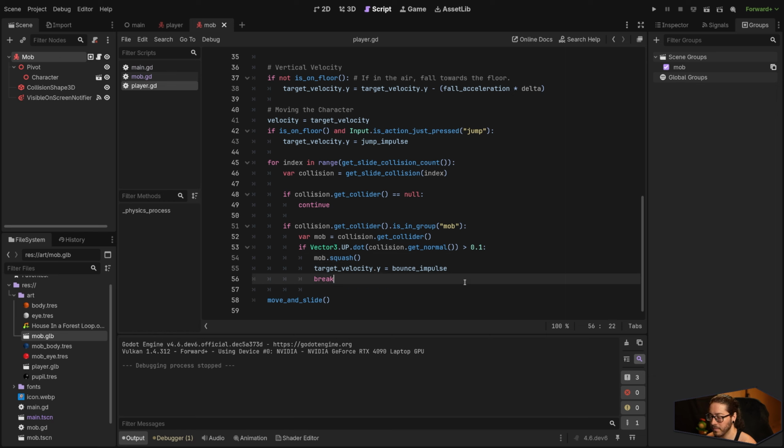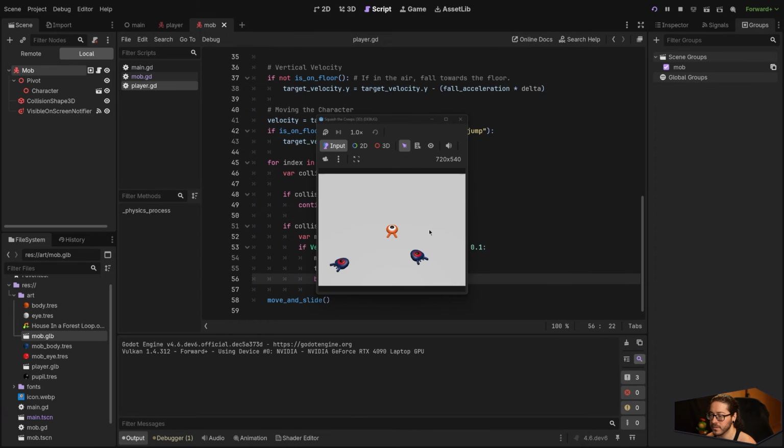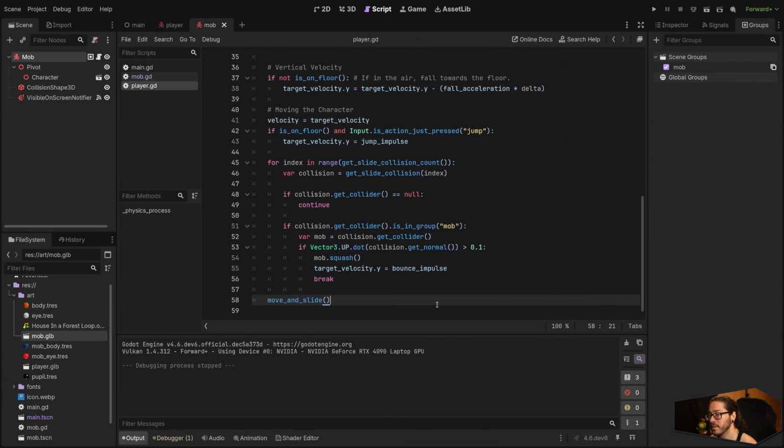And we can check that by running the game with F5. As you can see, I'm just going to bounce, maybe get a double kill. Let's go ahead and close this with F8. All right, now for the best part, we need to find a way to kill the player.